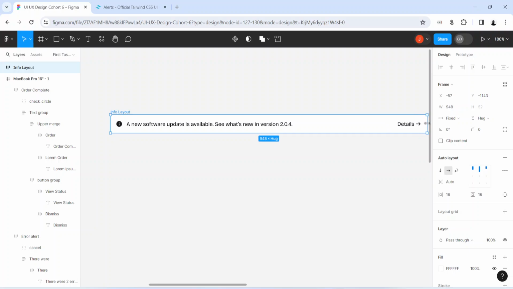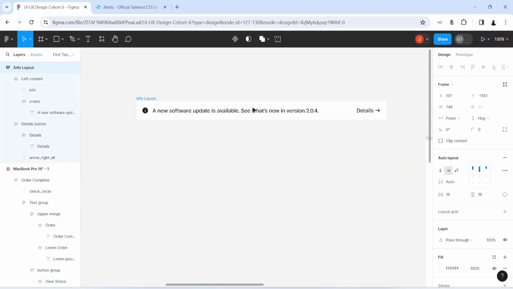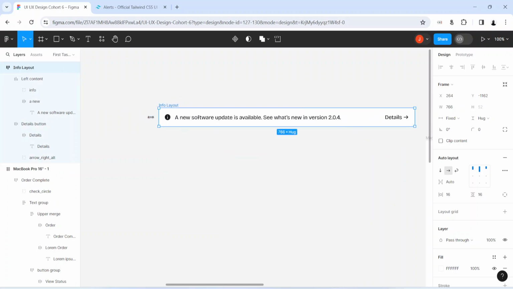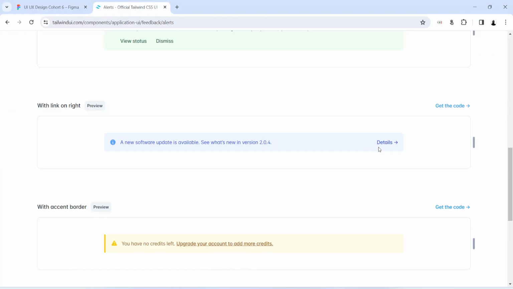When I increase the width to the right, details will always stay on the right and this will always stay on the left. If I reduce this also, both of them will always stay where I want them to stay. One will always stay on the left, one will always stay on the right. So this is the best way to create a component that has some items on the right and some items on the left.